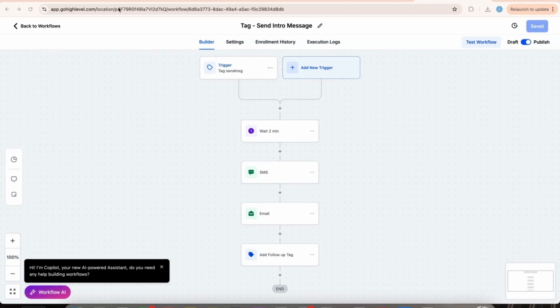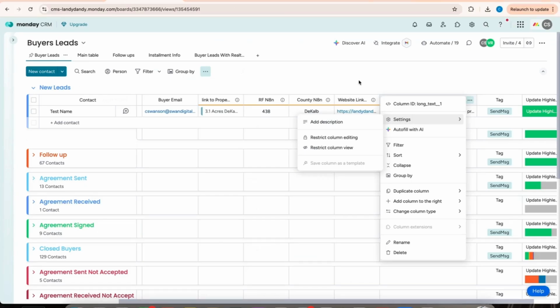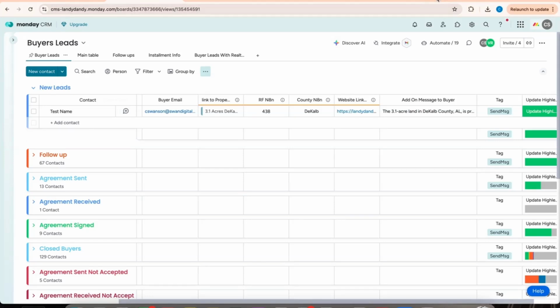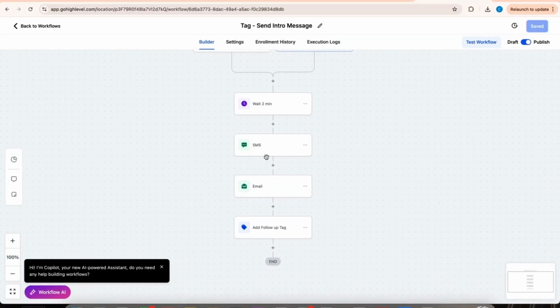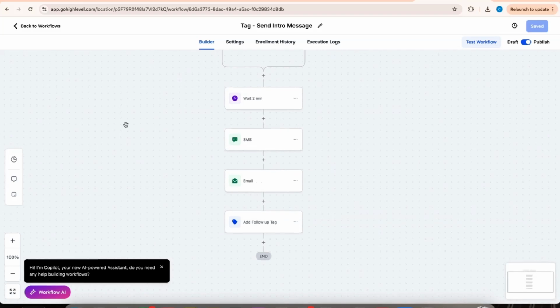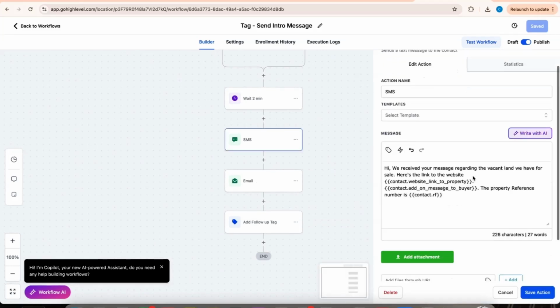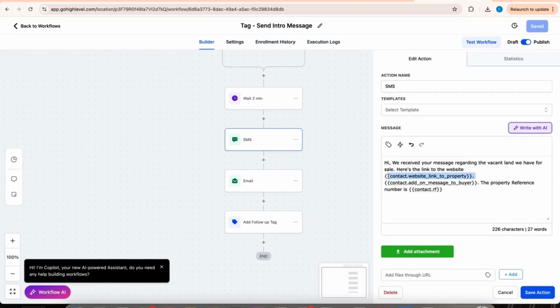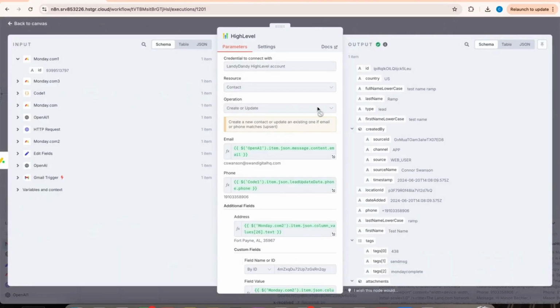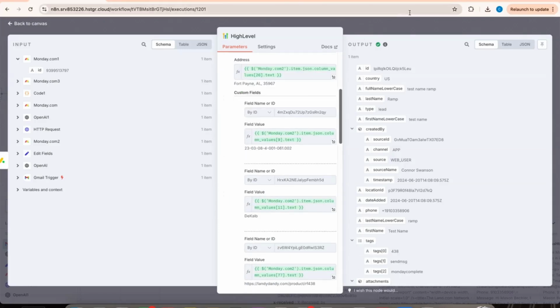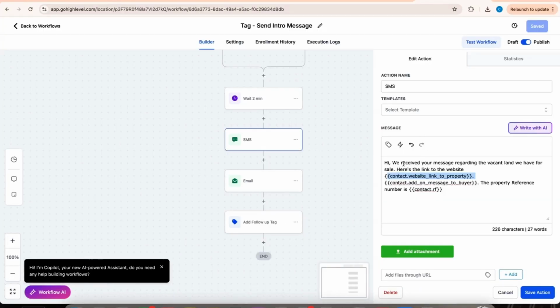So what will happen is in Monday, we're adding this tag, send message, and then in High Level, that's actually a trigger. So it will trigger it. And then we have the SMS and the email set up to be sent to the new lead. And then we can input the information like this from our custom values. And then those are also updated whenever the code is sent to High Level. So all of this is getting updated, and then that gets updated to High Level, and then we can input that in our custom values to send them a message.